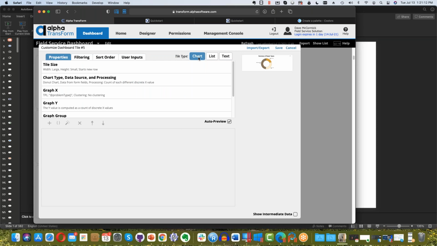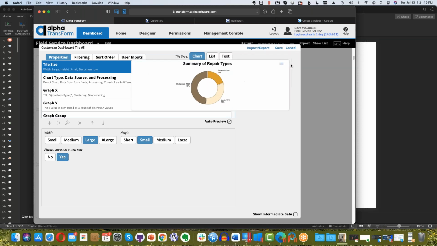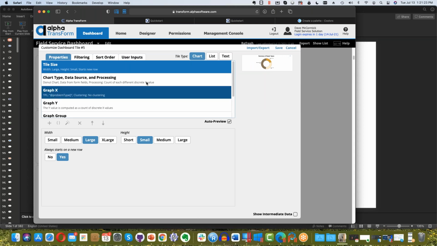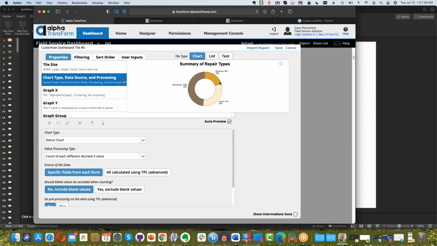Again, chart type is tile type, sorry, is a chart. Tile size, I've decided to make it stretch the whole distance, so I gave it large and I started it on a new row. The chart type is a donut chart, and this is going to again be the kind where it counts. The record is either going to count in one category or it's going to count in another category, or maybe it won't count in any category at all.